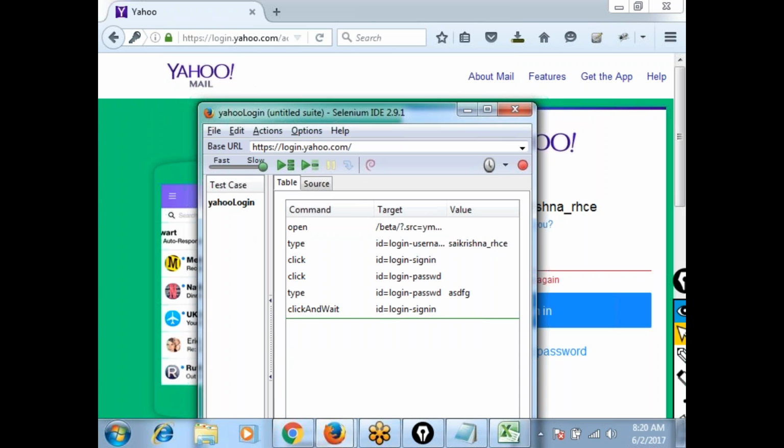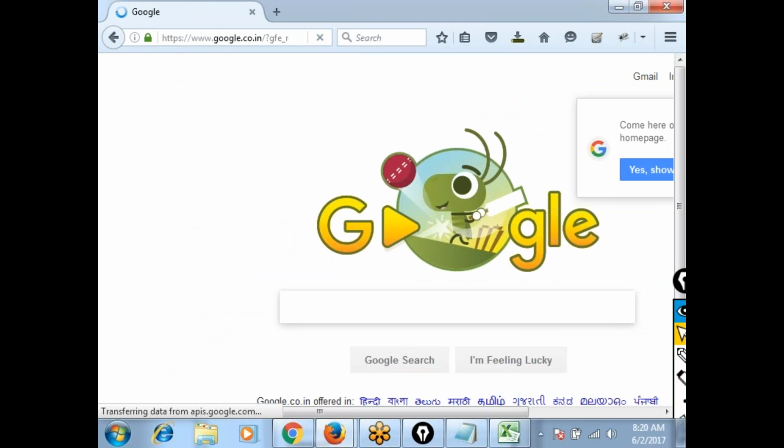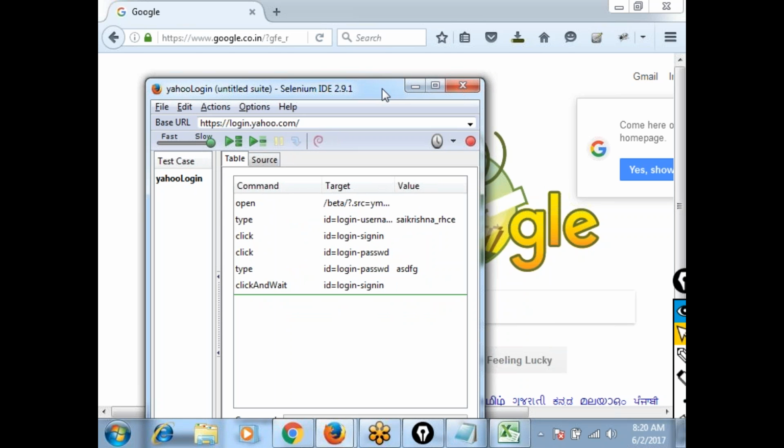What I'll do is I'll move away from the Yahoo page. I'll move to some Google page or something else. And now let me run the program. How do you run the IDE program? Do you see on the top there is a button called Play Current Test Case? If you click on it, whatever program got generated, the complete program will be executed automatically. Please watch what happens.